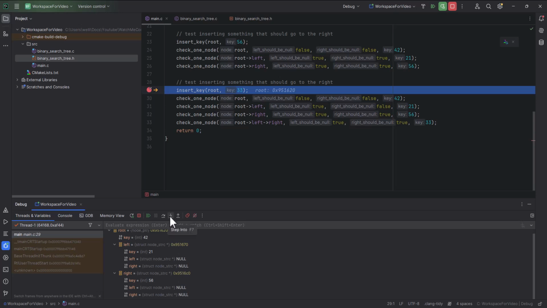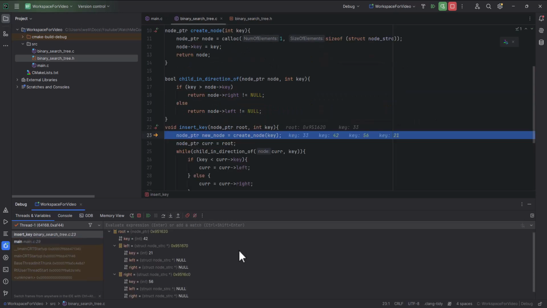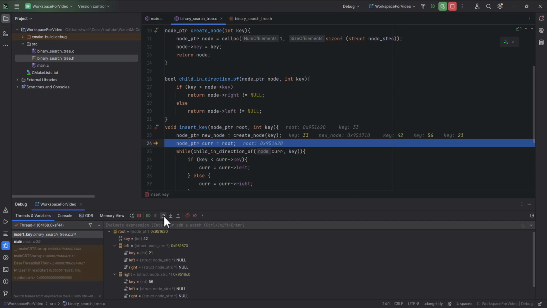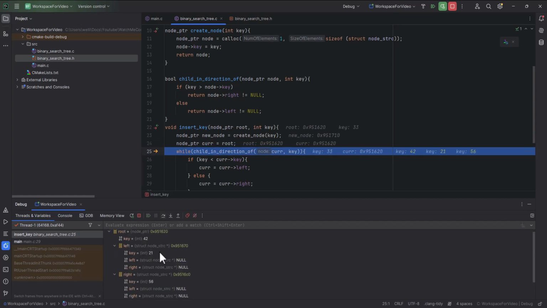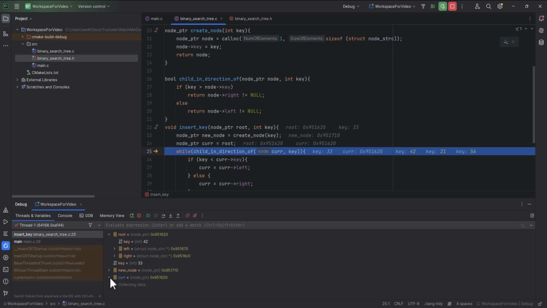If I step into insert key, I'm going to create my new node. And then cur is going to start at the root. I'm going to close these up so we can see. Cur starts at the root, and we know that because it has a 42 in it. The new node that we've created has the 33 in it, so that's the one we're ready to hook into the tree.